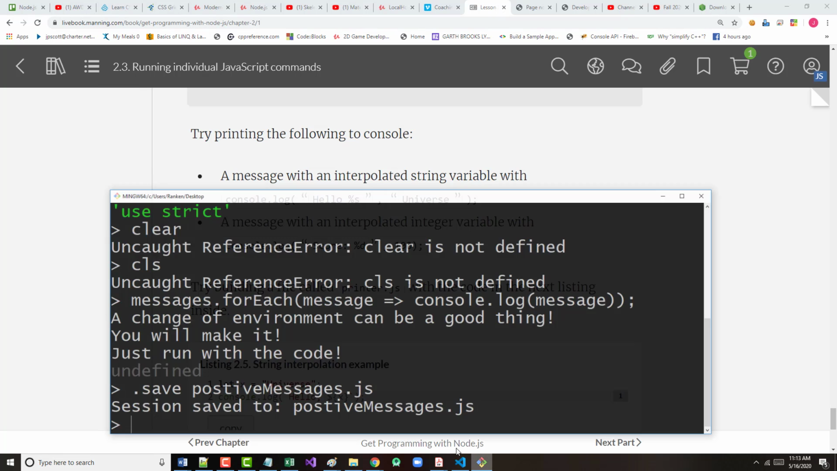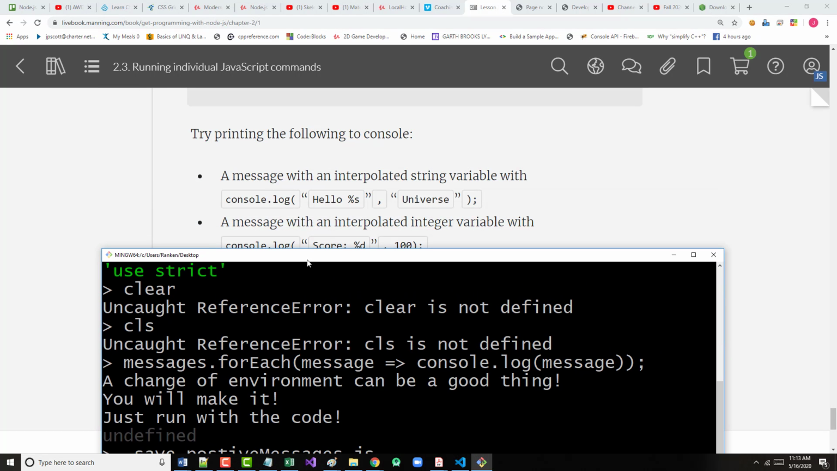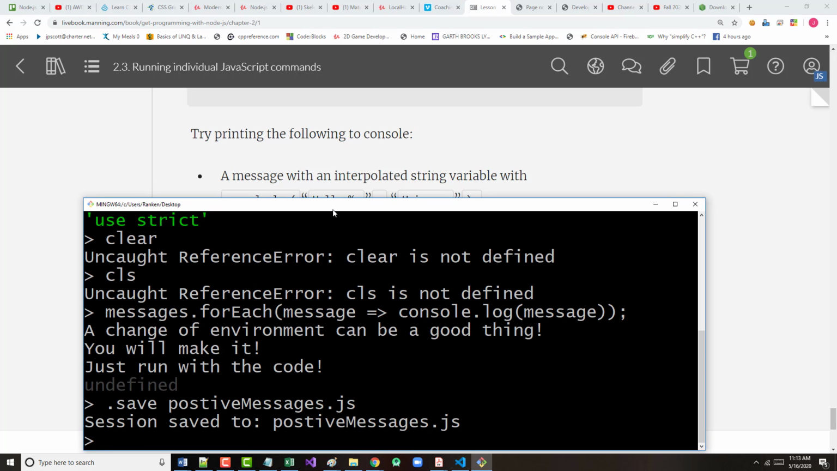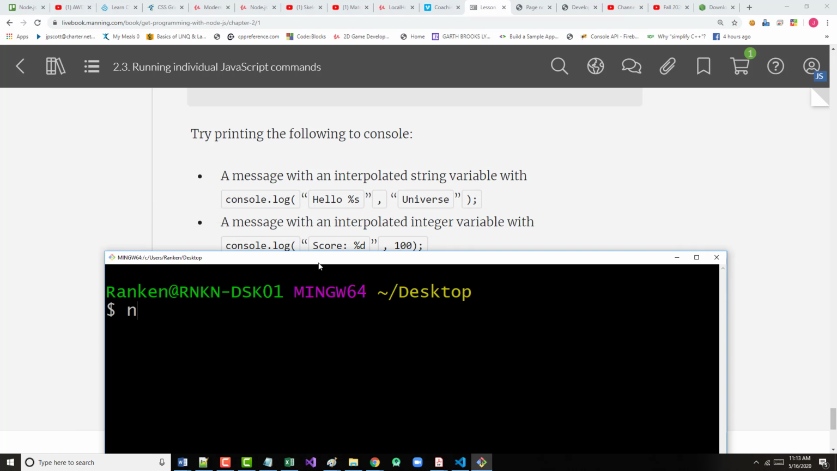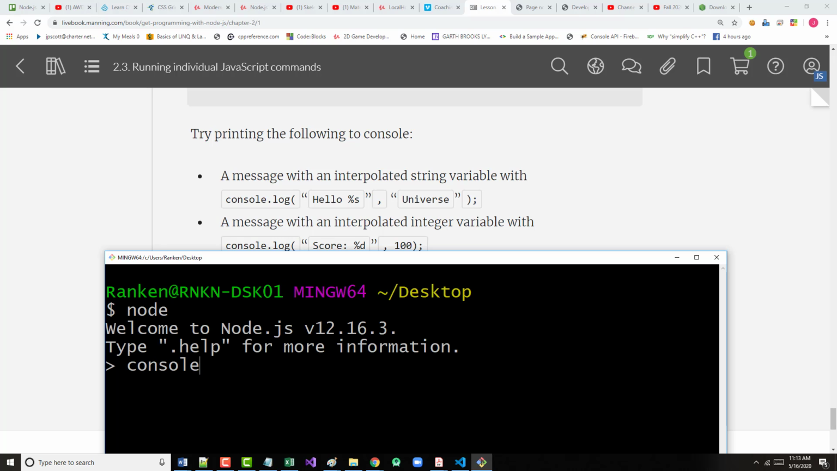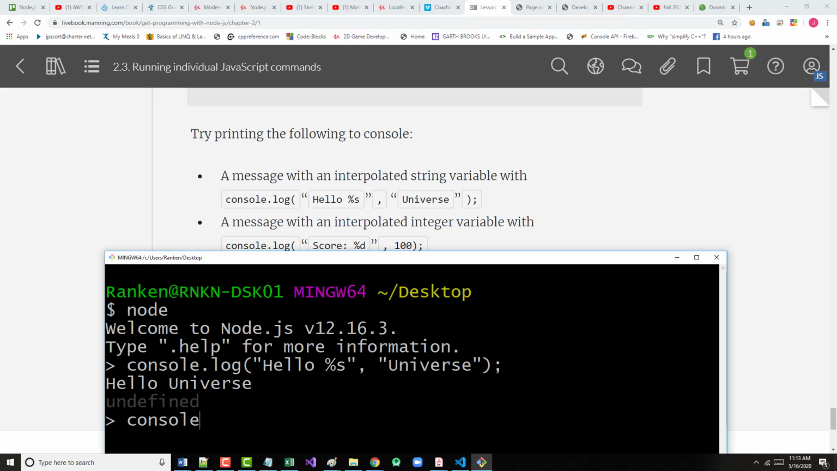Just to prove that to you, let's just start up Node again. There's got to be a way to clear this. Actually, now I can do a Control D and clear. There we go. So if I come into Node and I type in console.log hello %s universe, I get hello universe. And if I say console.log score %d, another placeholder 100, I get score 100.